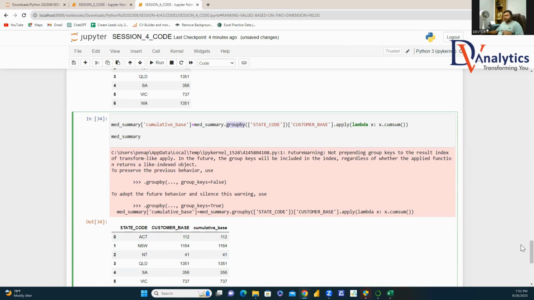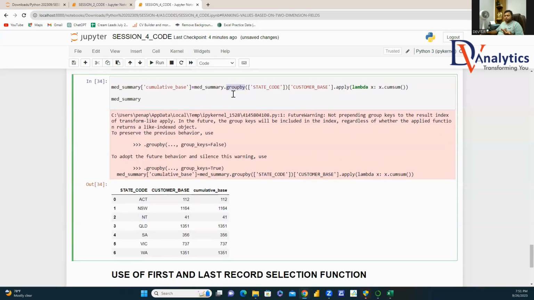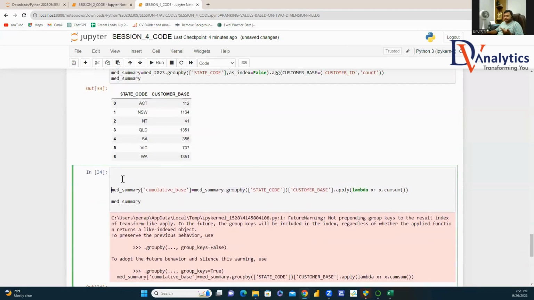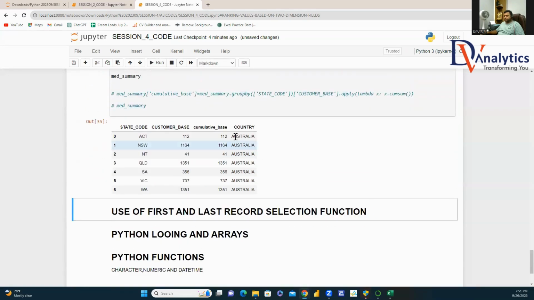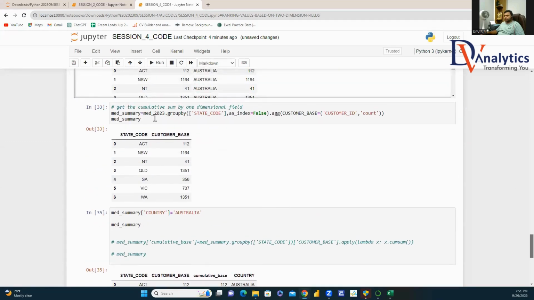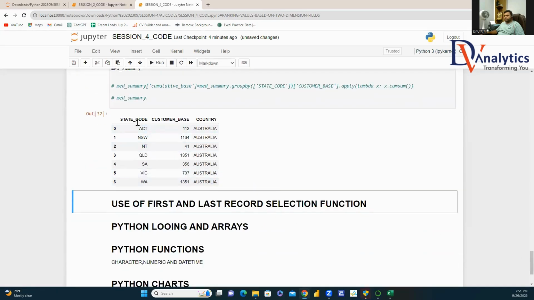Now the question is, is there another way to do it? But this is the example which I'm going to give you here. Since we have to use group by, we should not be taking state code. So in the same table, we added one hard-coded column value. The new column name is country equal to Australia. If I run this program, the output is coming like this: state code, customer base. Now you remove the cumulative sum, it is not required. Run this program, and now you have state code, customer base, and the country.